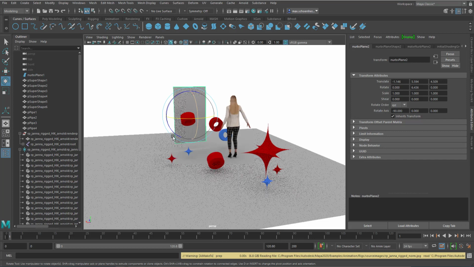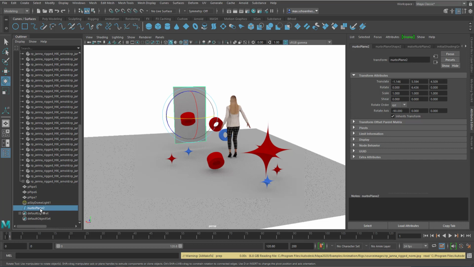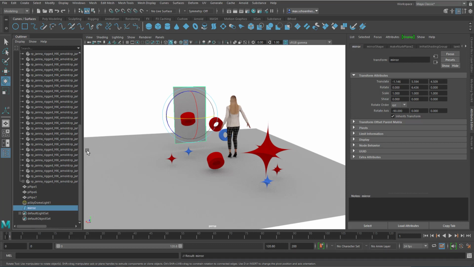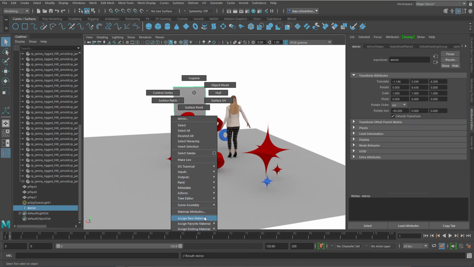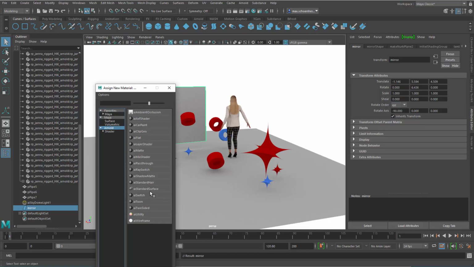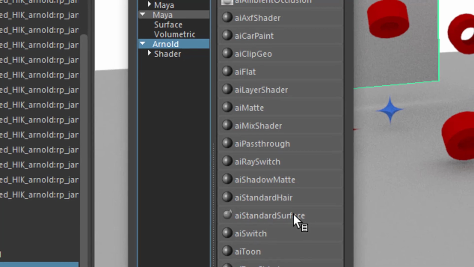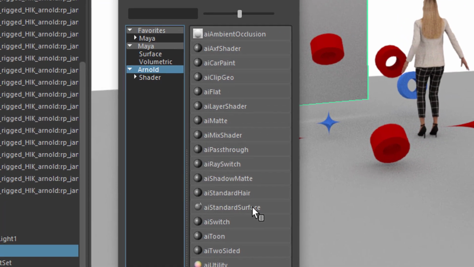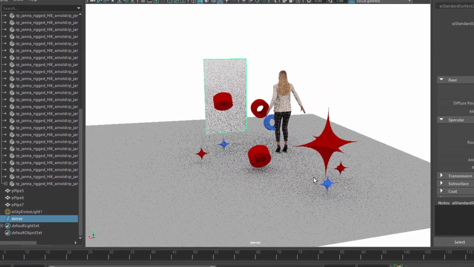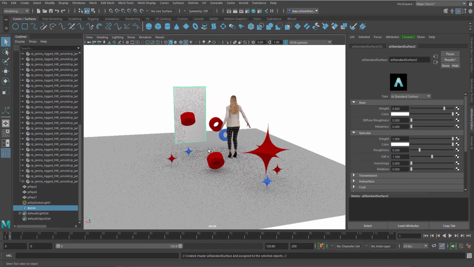Alright, now we need a new material for our mirror. And I just try to locate it here in the outliner. It's this NURBS plane, and I'll actually rename it to mirror. So the mirror, right mouse click, new material, and it gets an Arnold AI standard surface shader. This is important. You can choose other shaders as well, for example Maya shaders, but the AI standard surface shader is just the optimal way to go for.